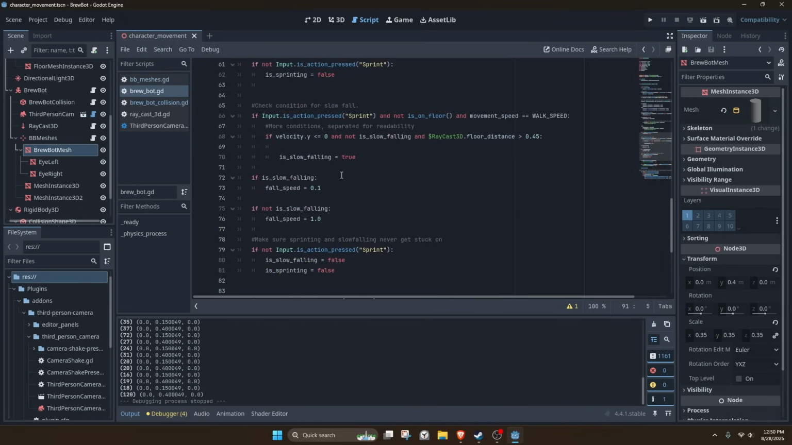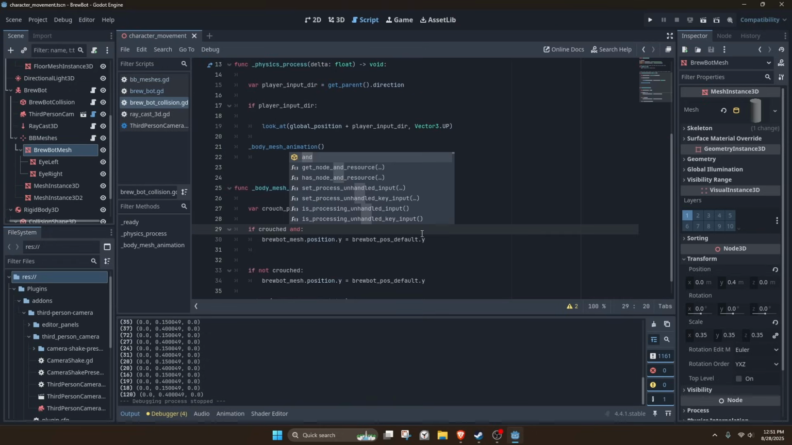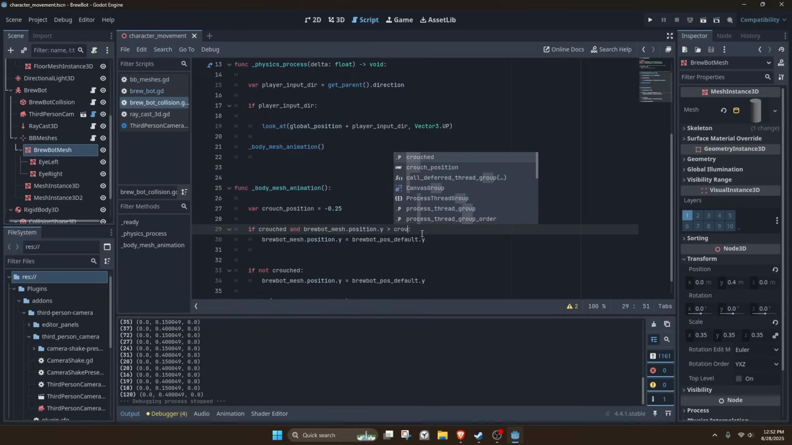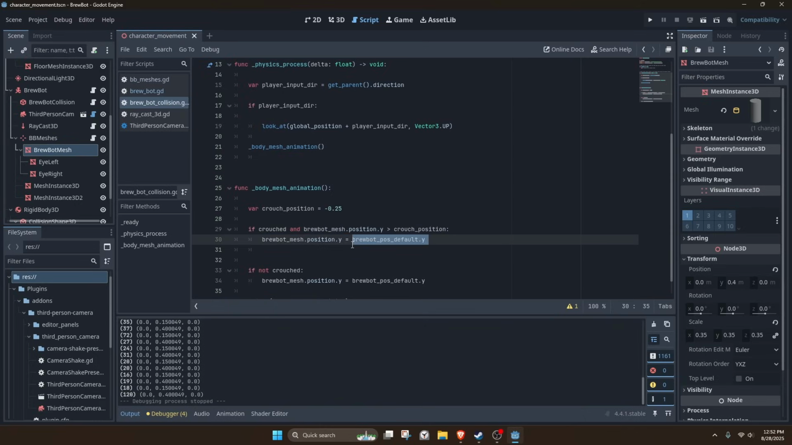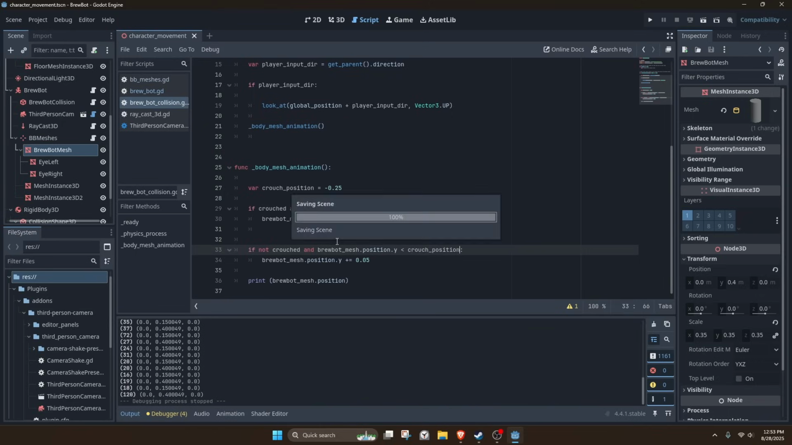Where was it? Okay. I don't know if this is making me smarter or dumber. Right here. robotmesh.position.y is less than, or I should say greater than, crouch position, then instead make it minus 0.05. So it'll take, what is that, 5, 10, 15, 20, 25? Okay, it's making me dumber. It should take 5 frames. This should say actually minus equals 0.05 if not crouched and is less than crouch position.